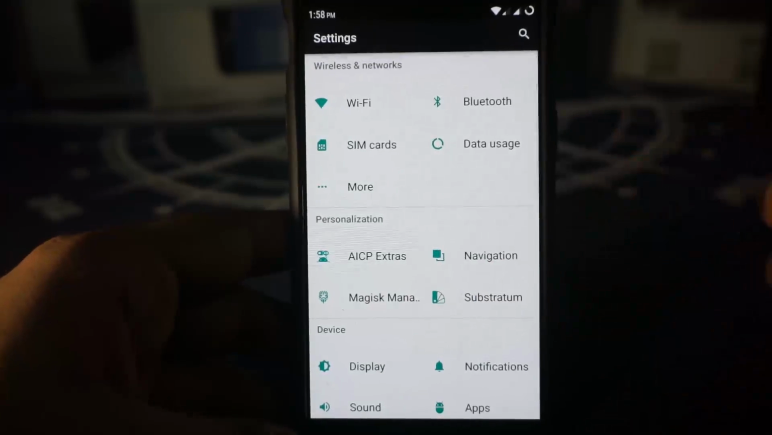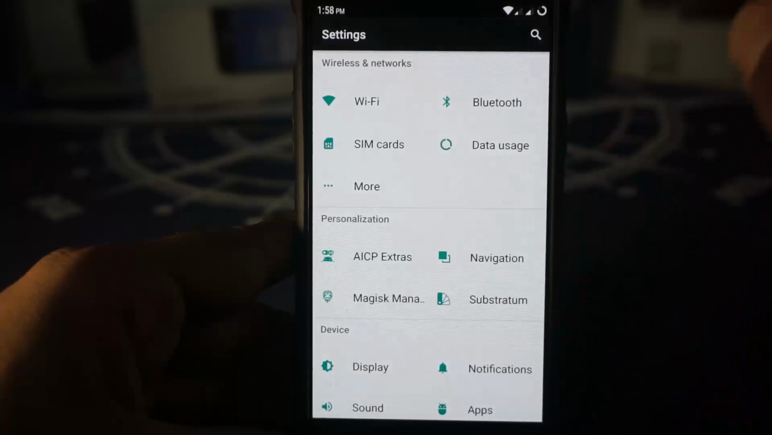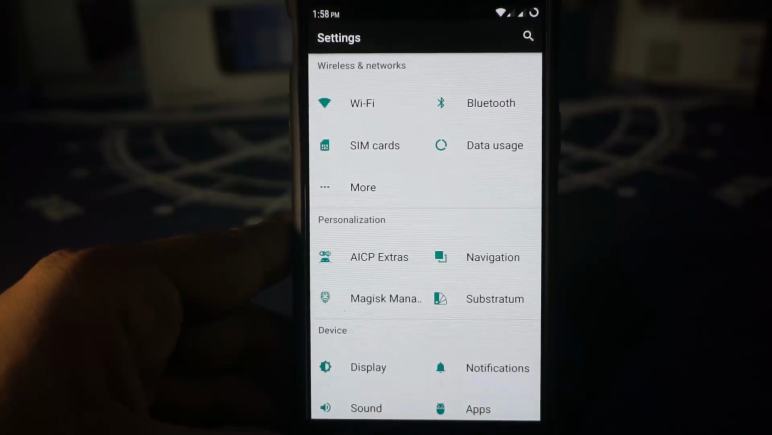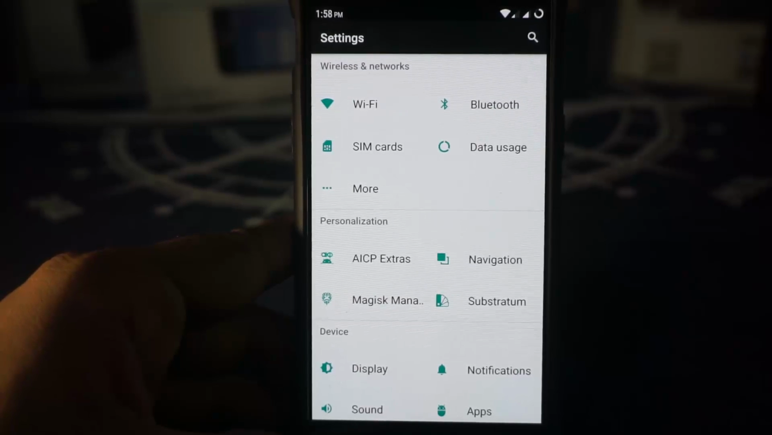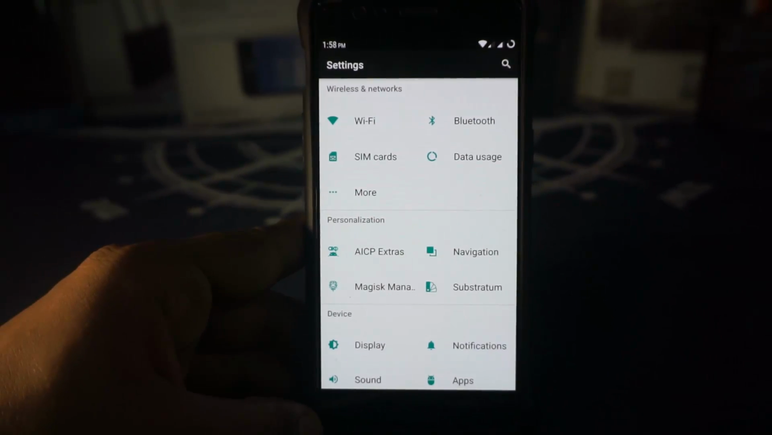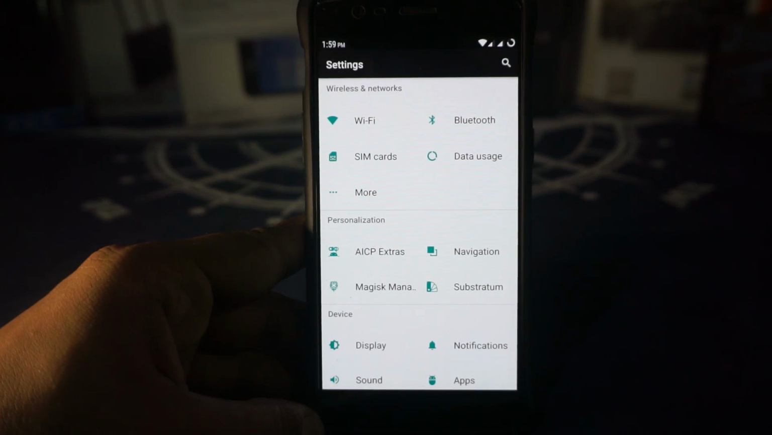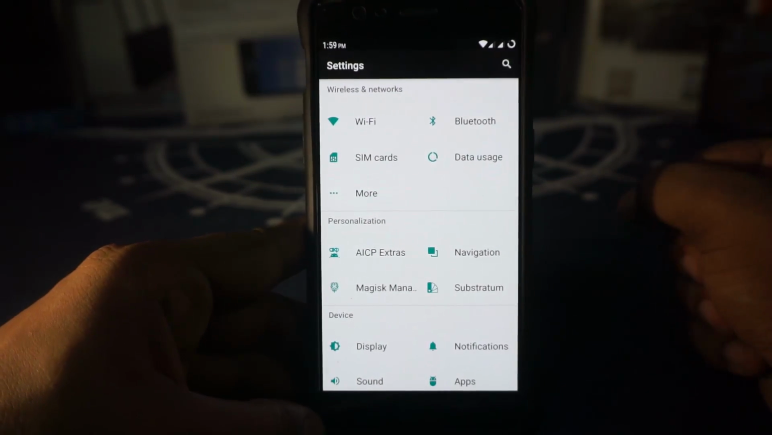Now AICP again was one of those ROMs with tons of features, and it is still a feature-rich ROM. Just not the most feature-rich ROM. There are other ROMs in that title right now, so that's just something which you may need to keep in mind. So let's get started with the features now.